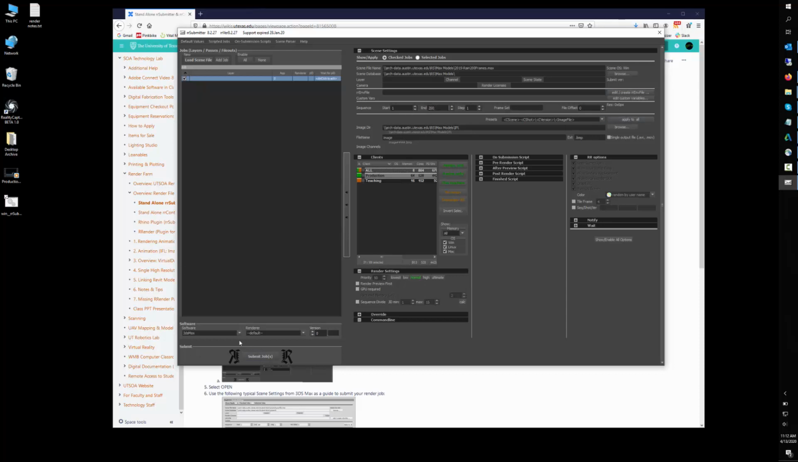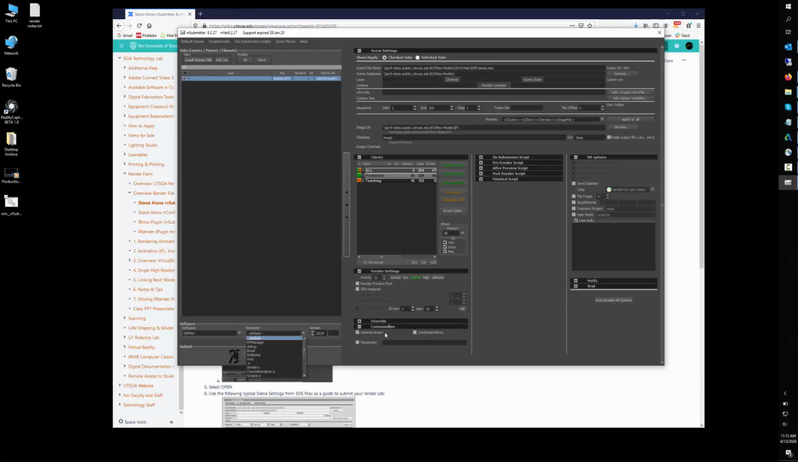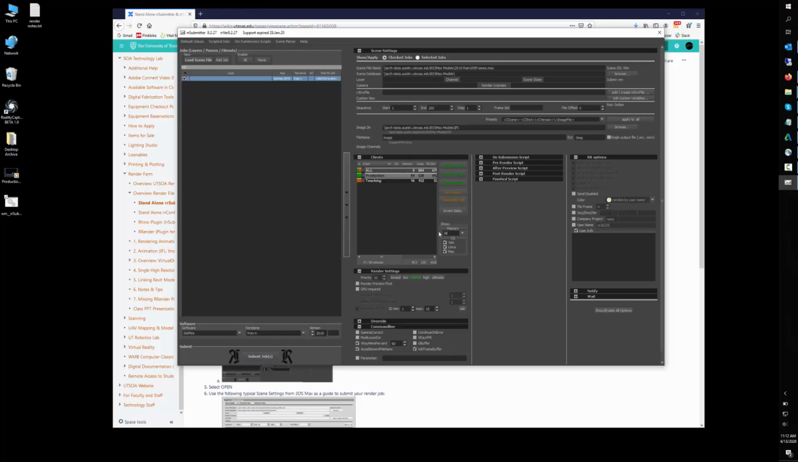All else looks good. And see, rrSubmitter has picked up its 3ds Max. You can provide the version here, which is 2019. And I want my V-Ray. And the very last step for this to submit it to the production is to submit the job.